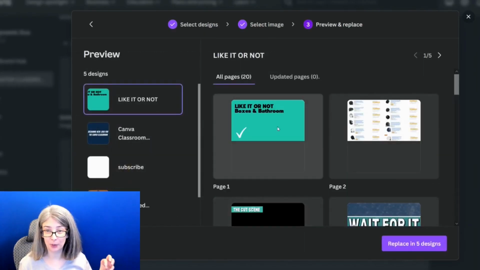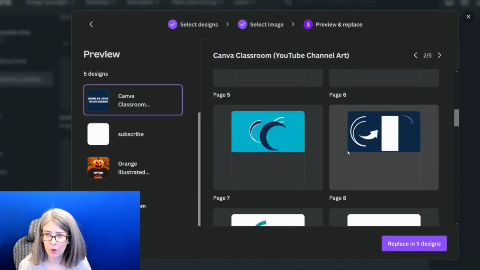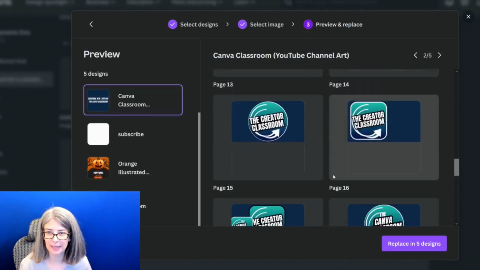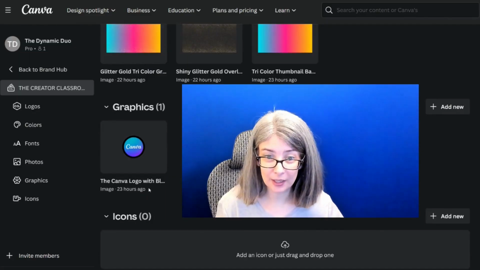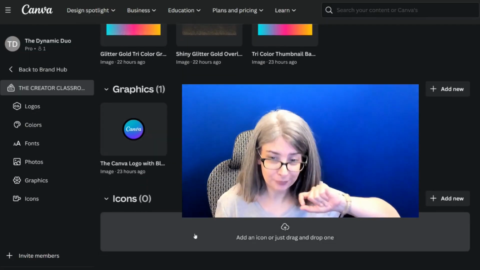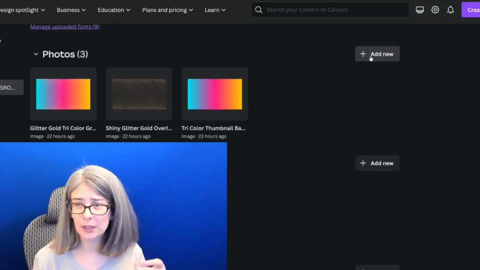And I'm going to be able to preview it first. Oh, I kind of don't want to replace that one because you get the gist where you can actually replace a logo in old designs. You can add graphics here and you can even add an icon. It's really simple to do.